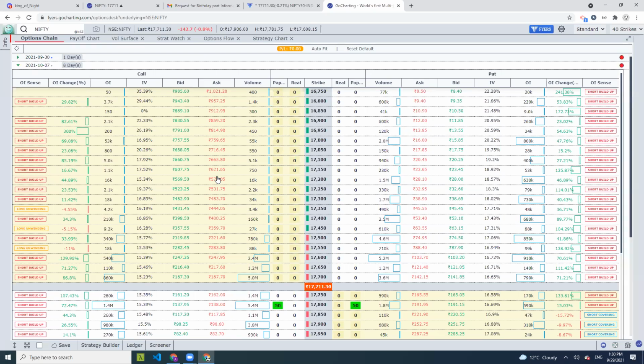Option chain data real? Yes, it is real time. This is the only platform that will give you real time option chain data.